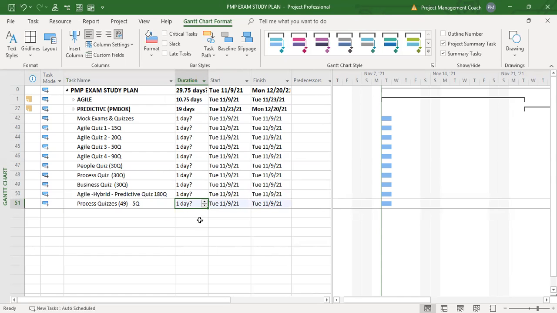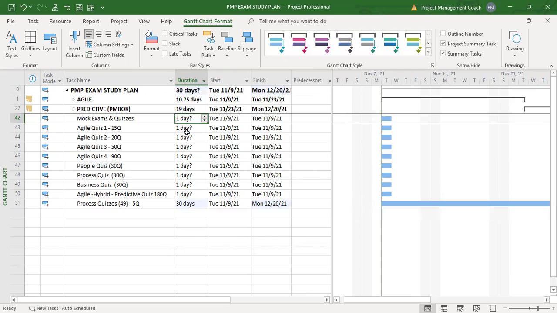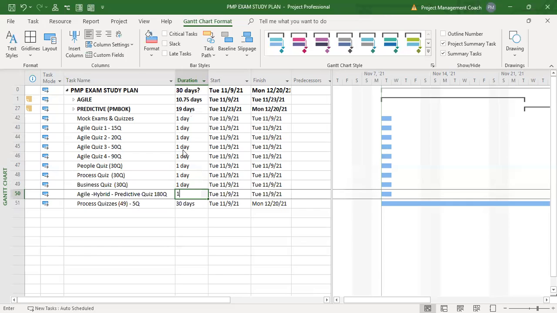So something like this, if you do, I'd say 5 a day, this could be a 30-day type of task. Okay, everything else could be a day a piece. So that's just a general one for everything else. There's so many quizzes on that system, so many of them.